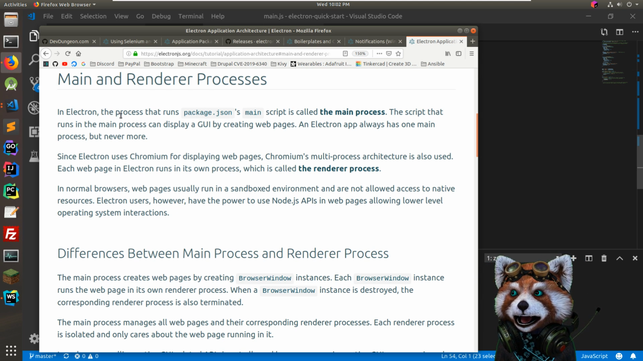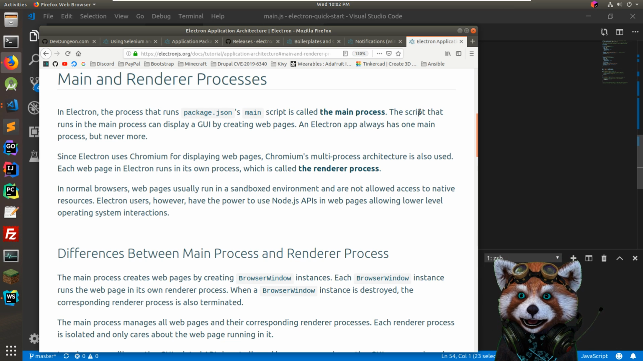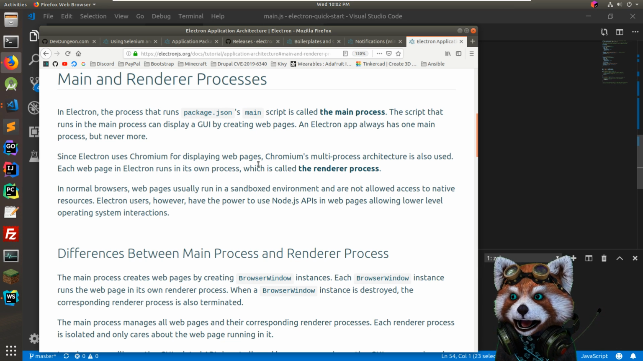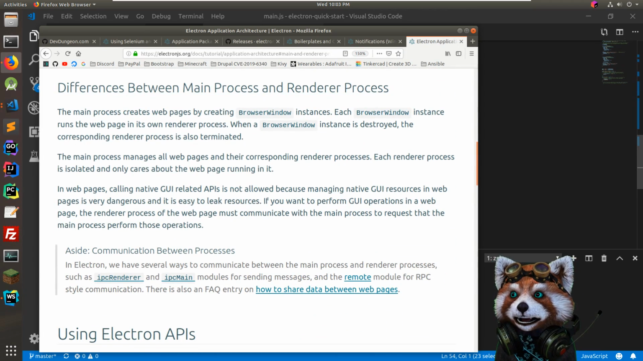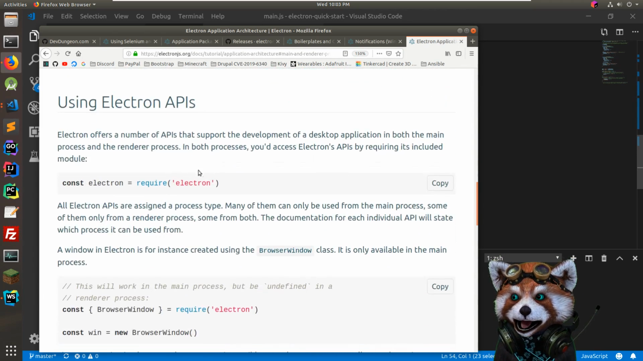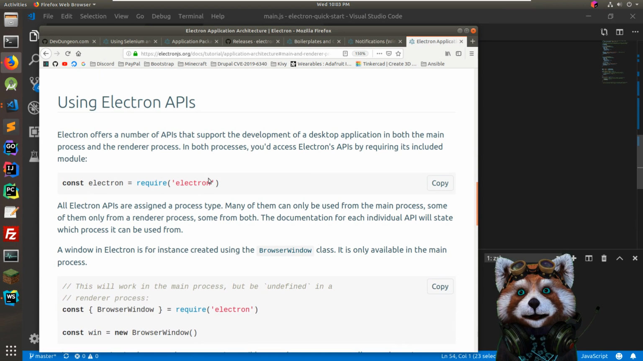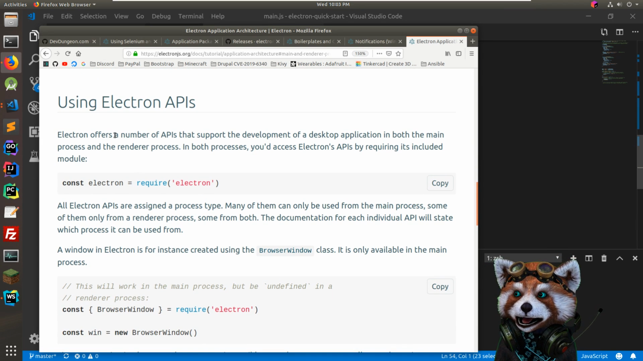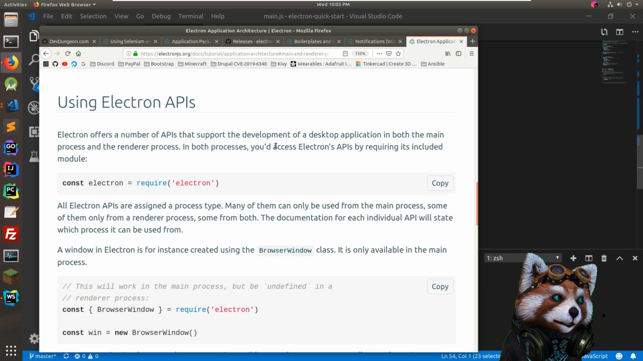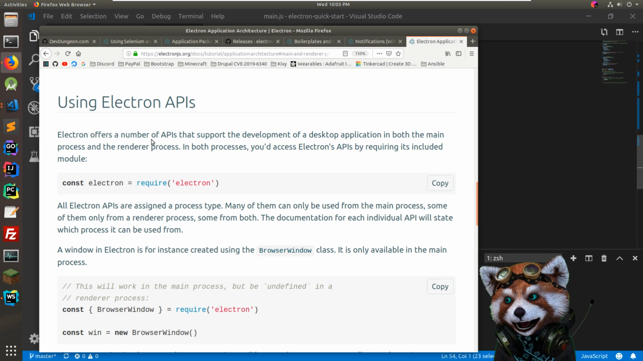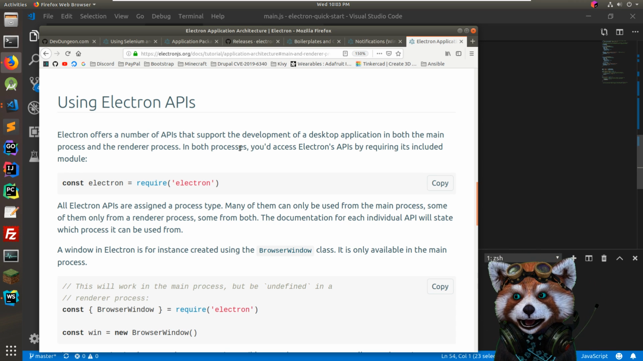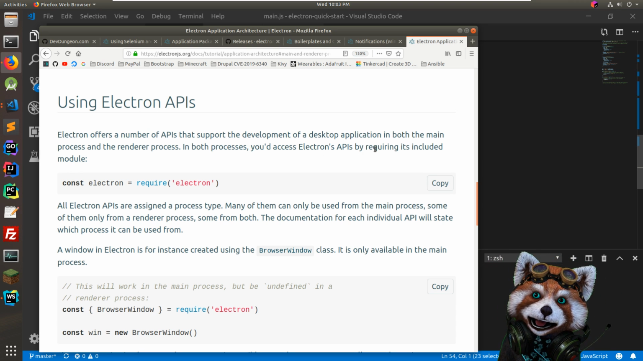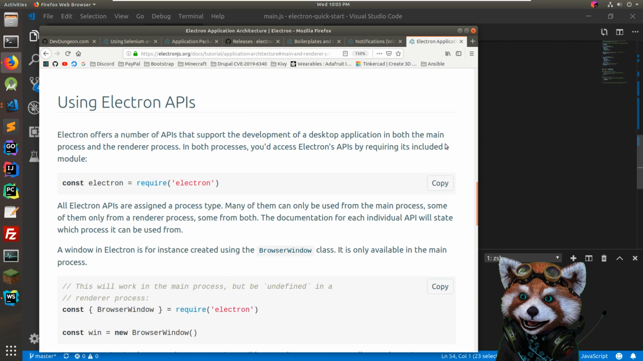So yeah, in Electron, the process that runs main is called the main process. Then there's a render process that runs Chromium. The difference is they handle different things. Here we go, using Electron APIs. This is what I want. Electron offers a number of APIs that support the development of a desktop application in both the main process and the renderer process. In both processes, you'd access Electron's API by requiring its included module.